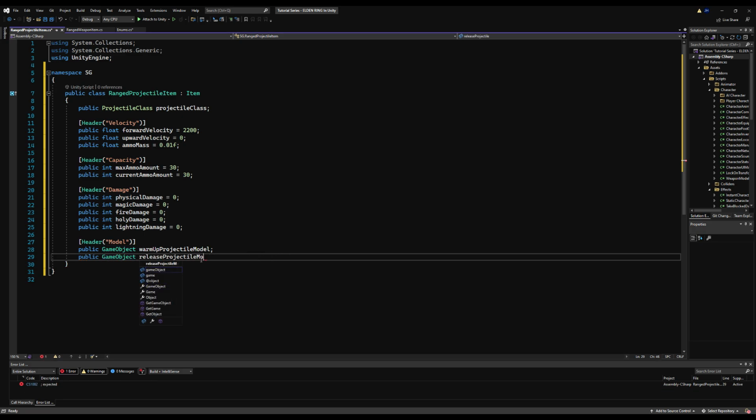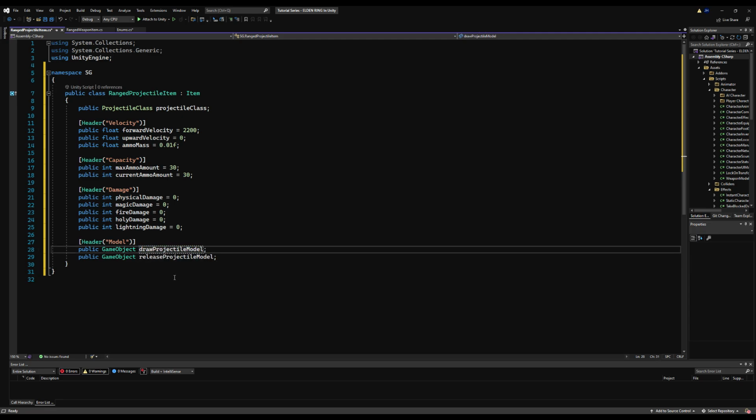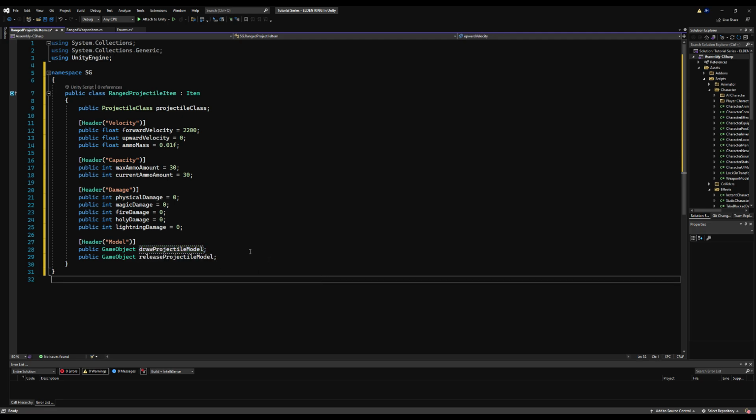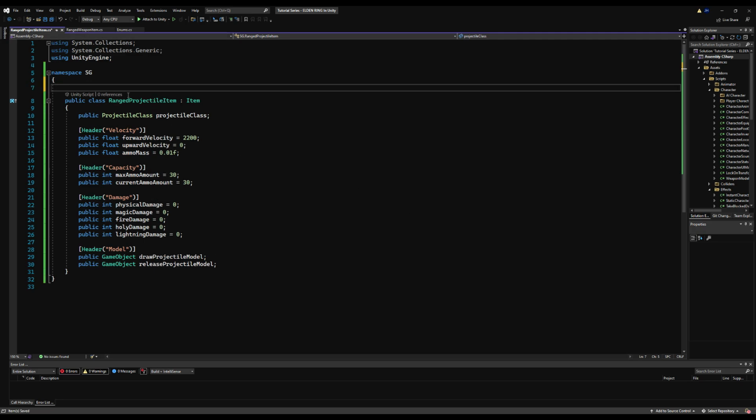Just to keep the naming conventions the same with what we're doing here, I'm just going to copy this right here and change this to draw projectile model. And actually, I will keep this one as release. We have draw projectile model and release projectile model. So one's for when you have the bow just load up and not firing, and then the other one actually instantiates when the arrow becomes live and has a damage collider. So let's create an asset menu name items/ranged projectile.